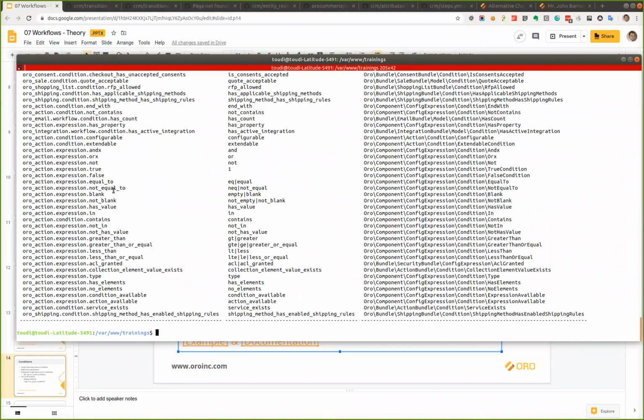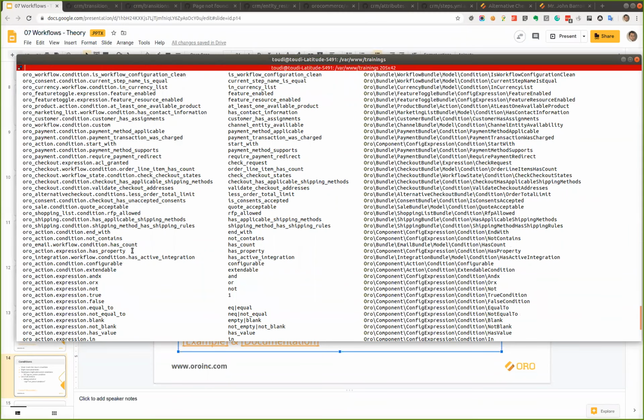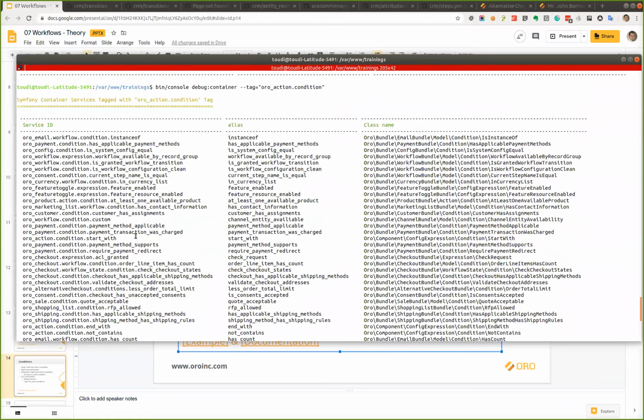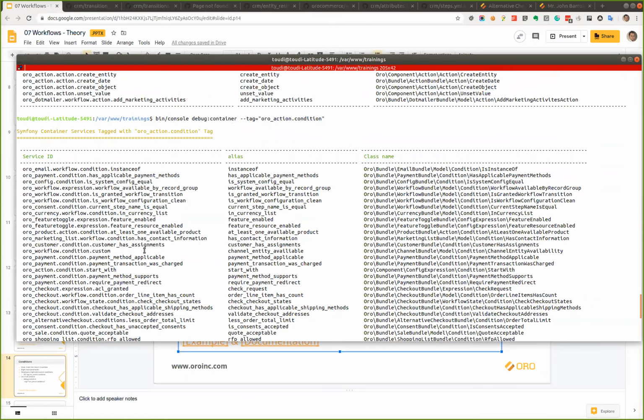And there you go. So condition is not equal. You can check if something is extendable, if something has elements, is less than equal or less than. Okay, so those are just conditions. If you think about them like an if statement or something like this, and as you can see, there is quite a lot already created. For example, you can check if some ACL is granted or if the payment method is applicable, all right?